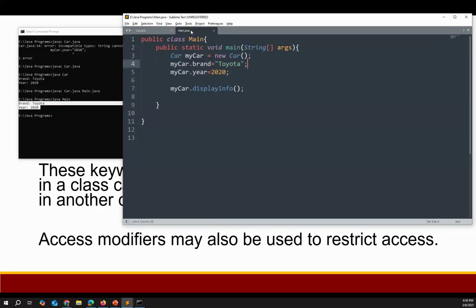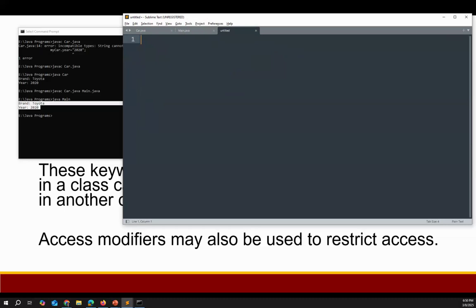Next, we will have the private access modifier. The private access modifier restricts access to fields, methods, and constructors to the declaring class only. It's useful for protecting data and ensuring that the internal implementation details are hidden from outside classes. So here we will have an example of a bank account. So we will declare a public class.